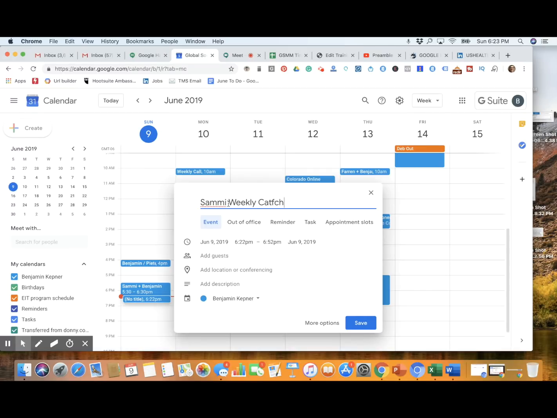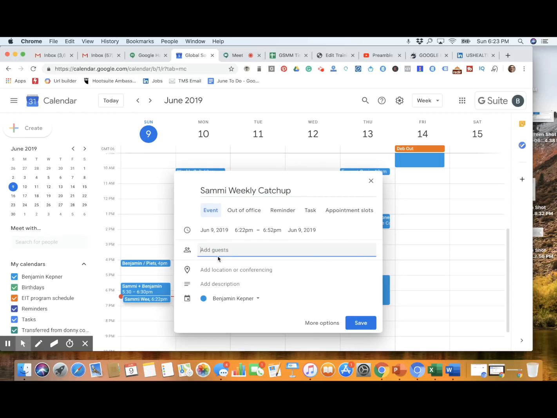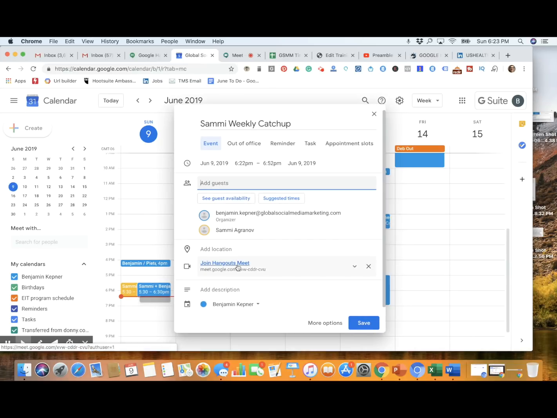If it was for someone on my team, right, I can put the title in, and then I can choose the date and the time. I can then add the guests. So if I want to add their email, right, it's already saved. That's another great integration feature. There's Sammy. She's popped up.